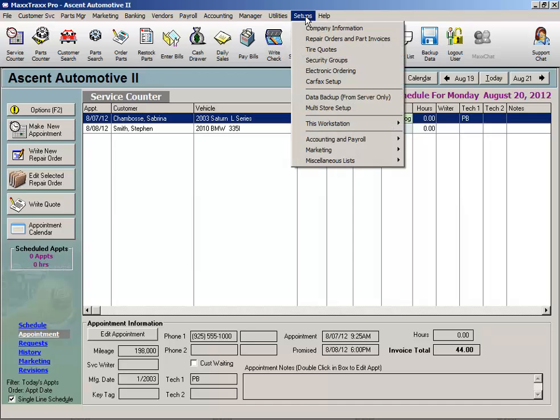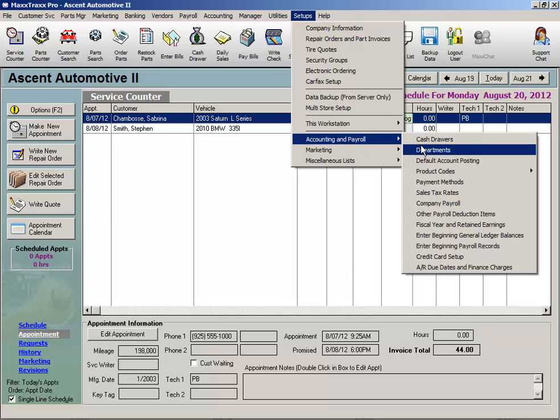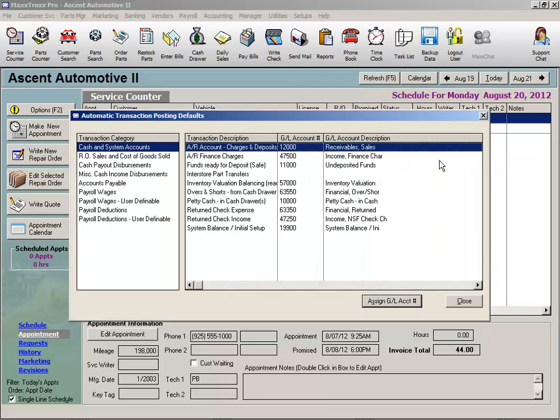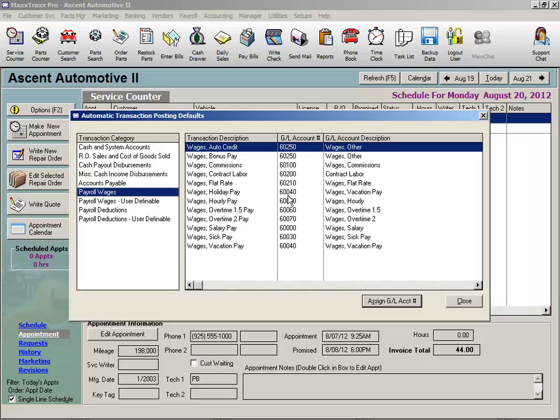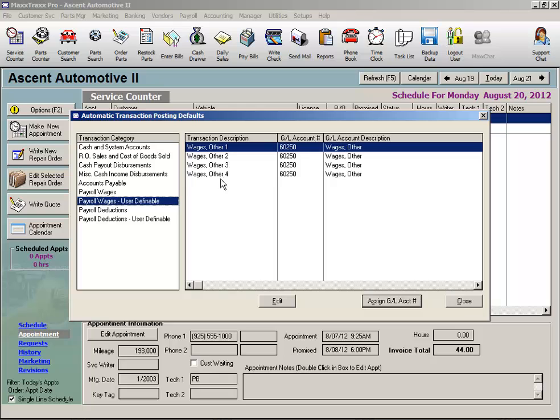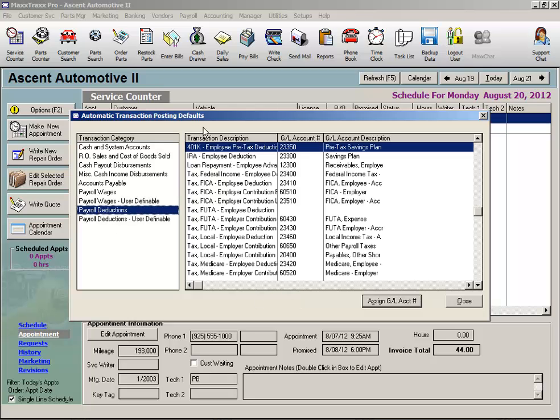Click Setups on the menu bar, Accounting and Payroll, and Default Account Posting. Under Transaction category on the left, we have payroll wages and the default accounts they flow into on the general ledger. We have a few user definable for other types of wages, and the accounts these wages flow into on the general ledger are customizable along with the descriptions. These payroll deductions are preset as well, they go into specific general ledger accounts.